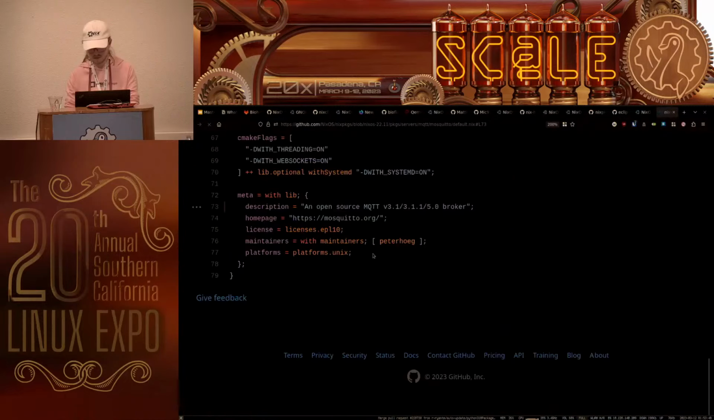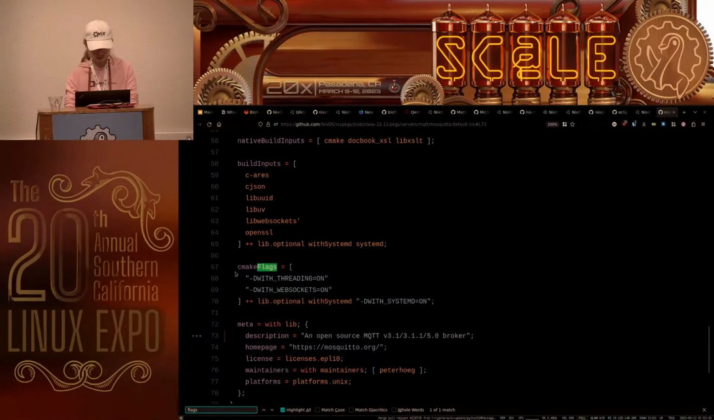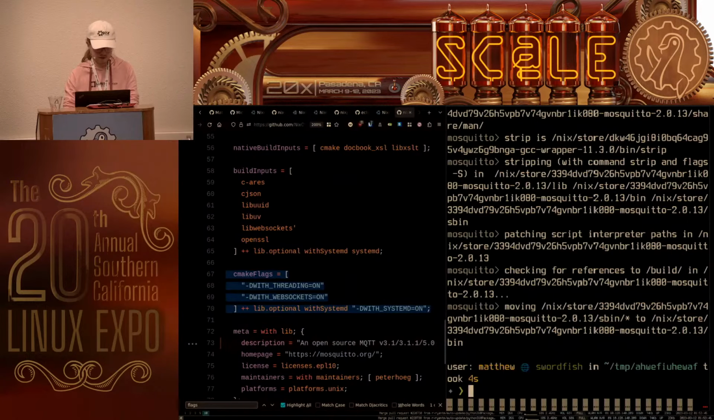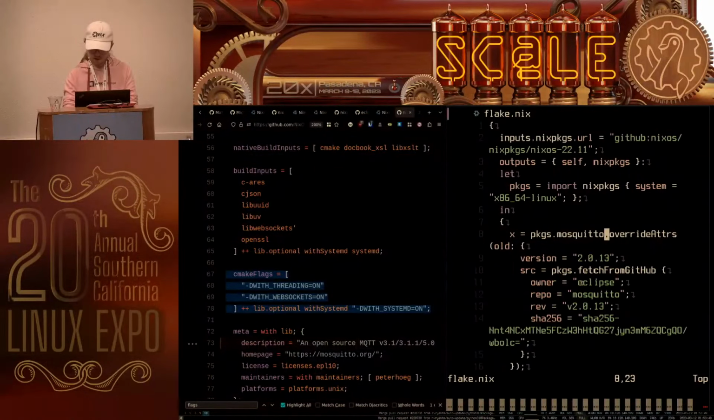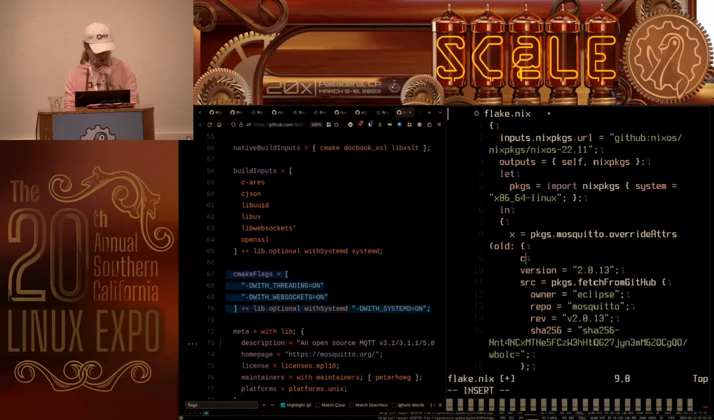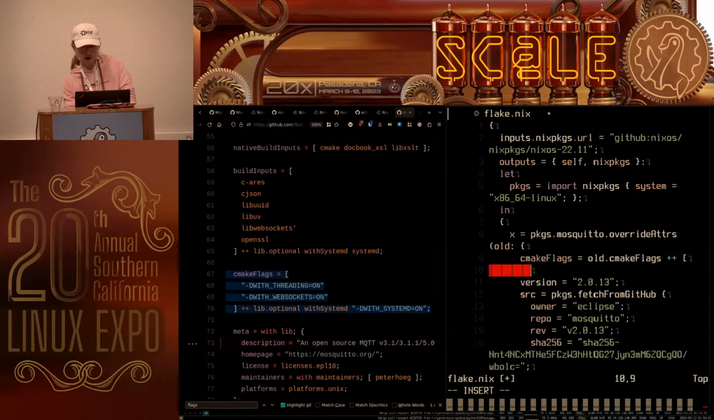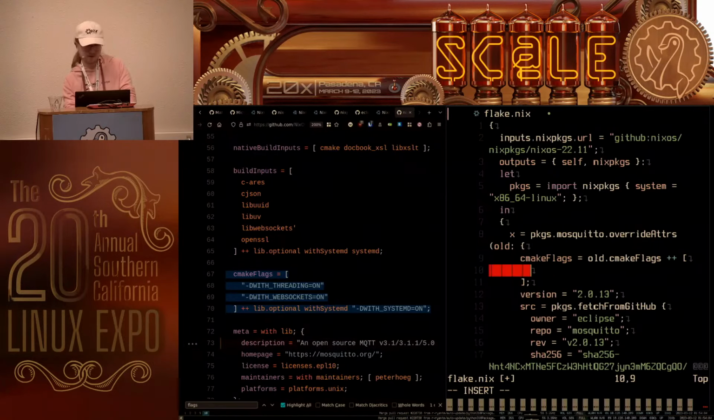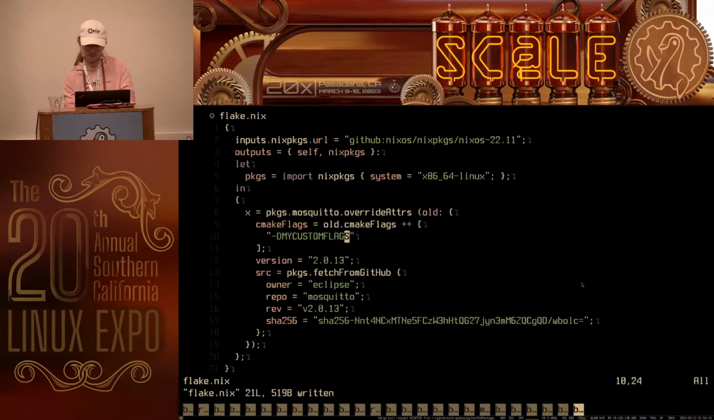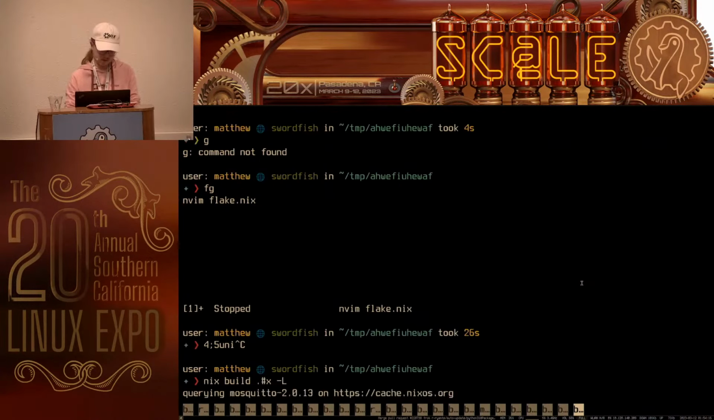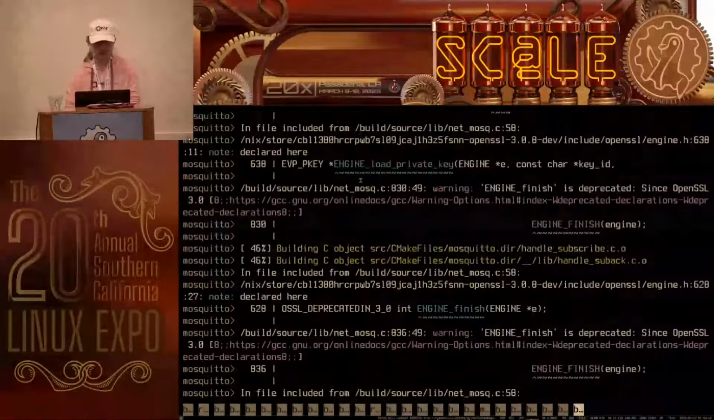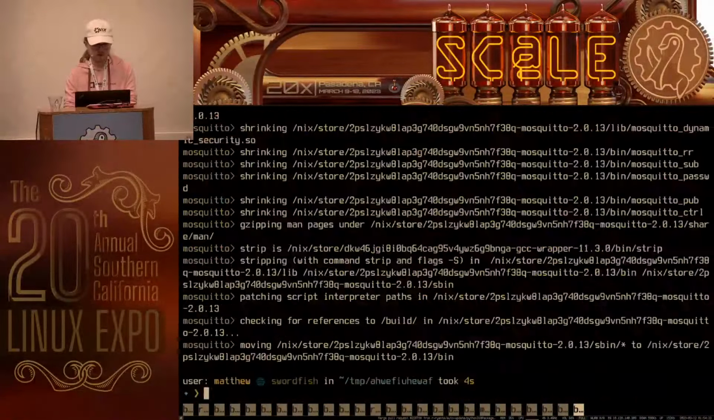Mosquito. CMake flags, so we can turn threading off just by saying that we want to, the CMake flags are going to be the old CMake flags added to a new list, which are our new CMake flags. My custom flags. So that will now show up inside the build process. In fact, it'll probably tell us somewhere that it wasn't used.